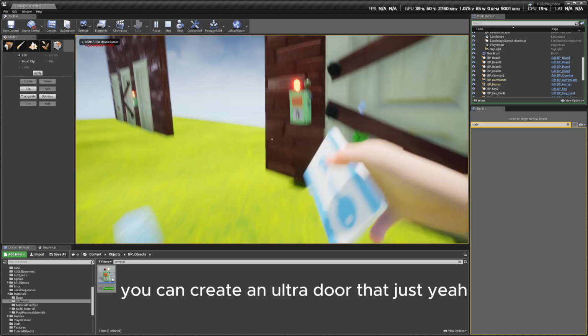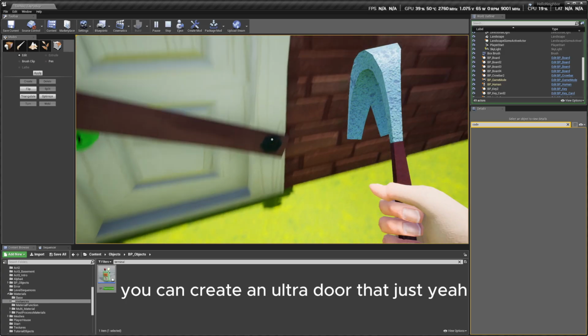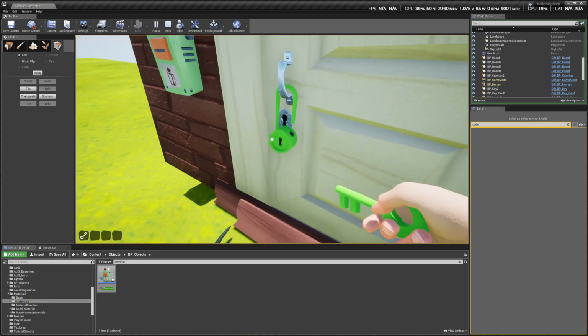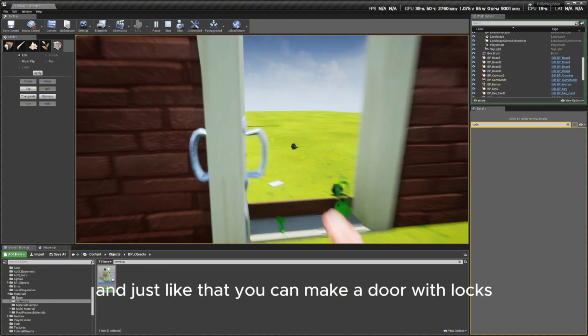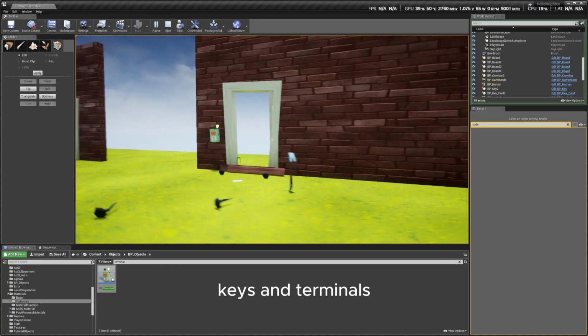Just like that, you can create an ultra door that just opens. And you take off everything. And you can do as many doors as you want, just change the code every time. And just like that, you can make a door with locks, keys, and terminals.